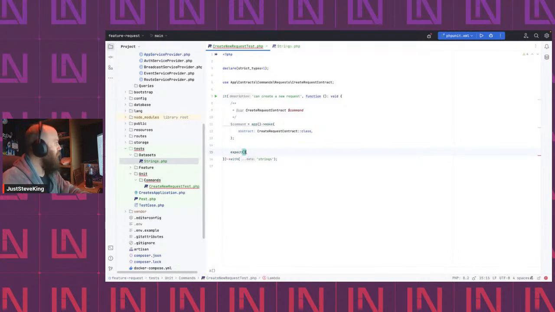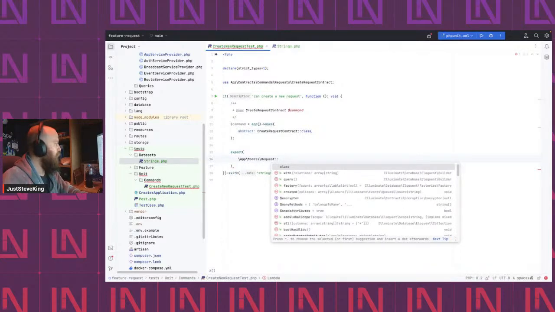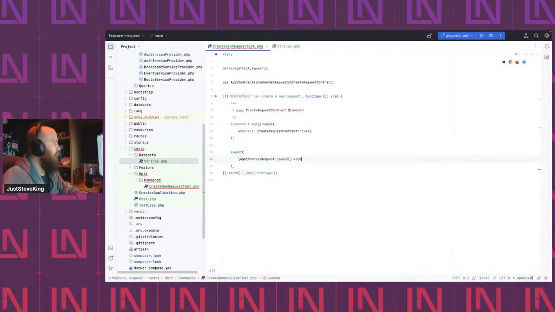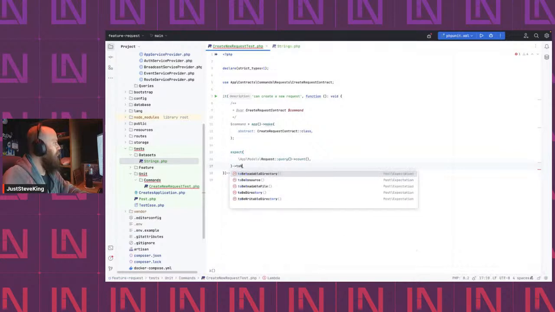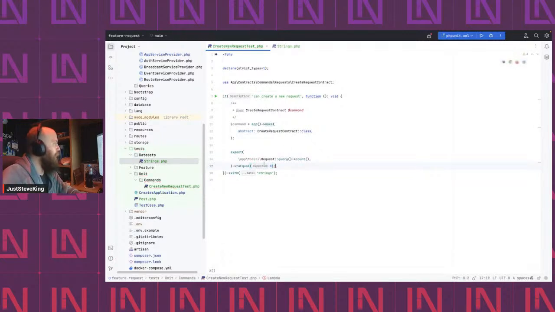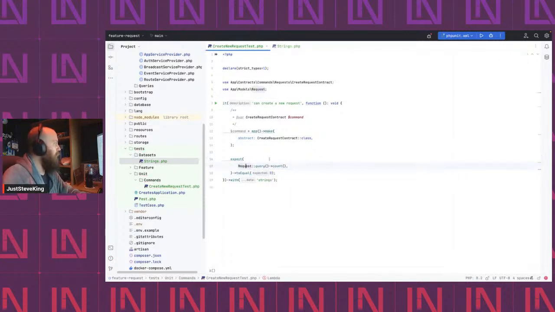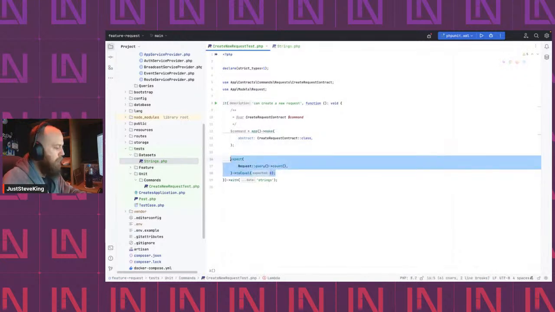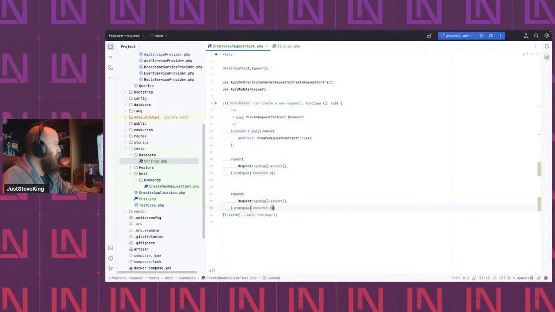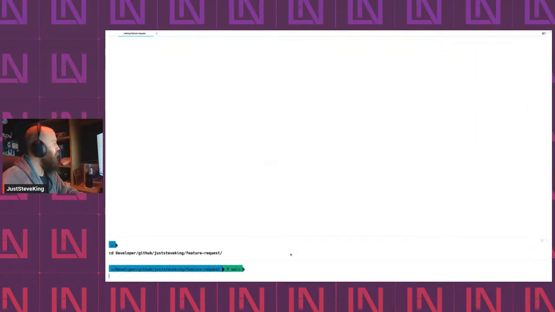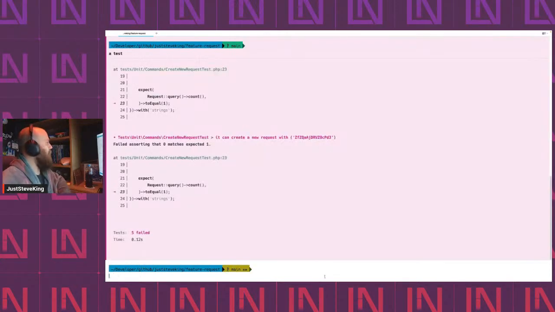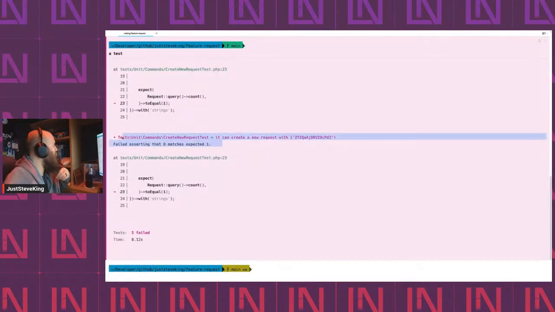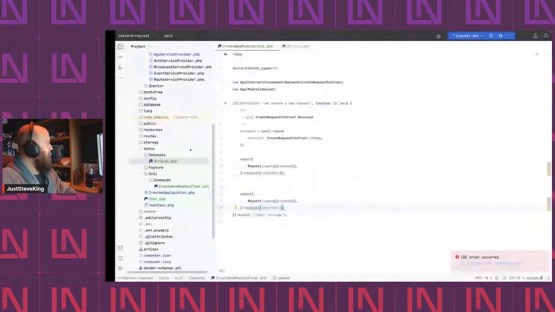So at this point, I am expecting the count to equal 0, because I've not done anything. At this point, I've not ran my command. And then eventually that'll be 1. So that's for my tests. It's failing because 0 and 1, I've not done anything.